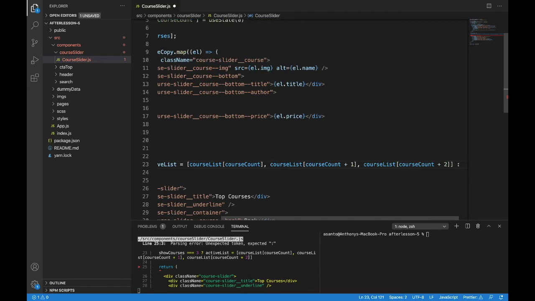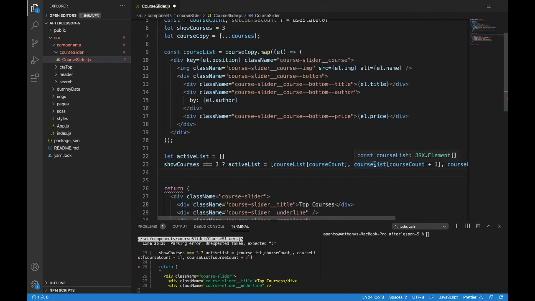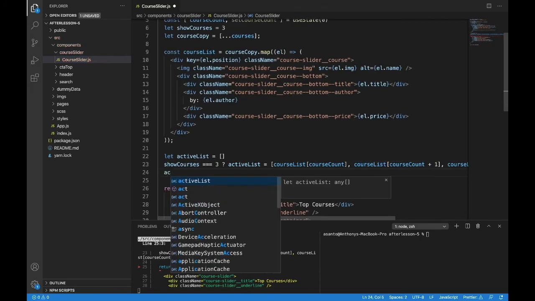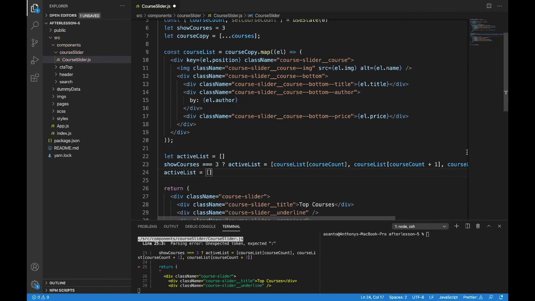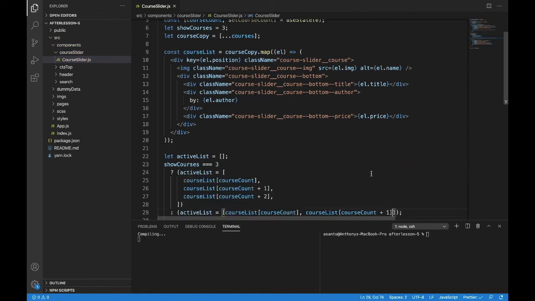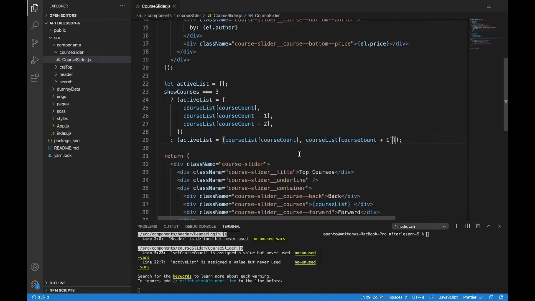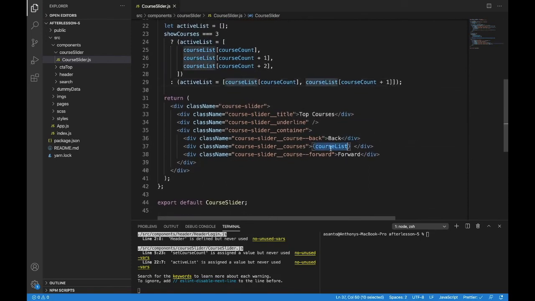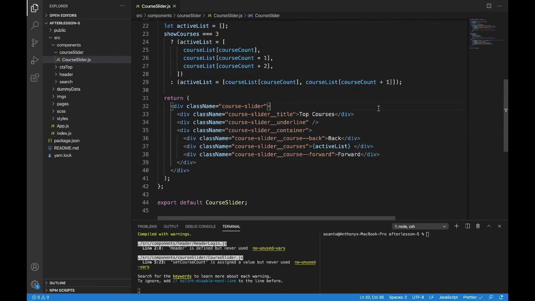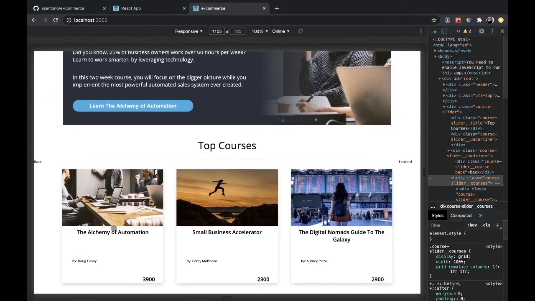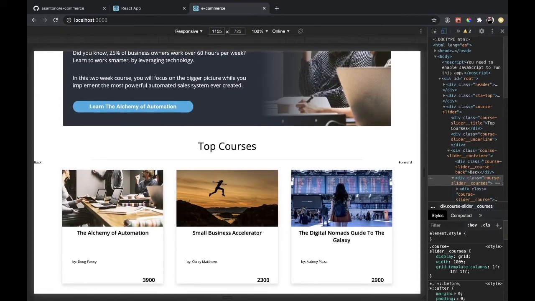Let's finish our ternary. On the next line, this will be if there's 2. So let's define active list equal to, and then just the first 2 of these. Great, now we have something here. So head down to where course list is, pop in active list. And we now have 3 courses in there. Perfect, we made that work. And it looks good.